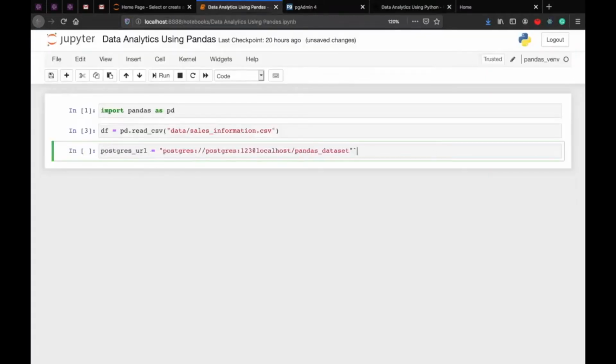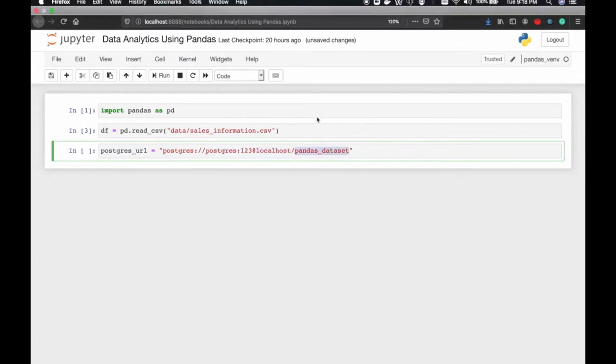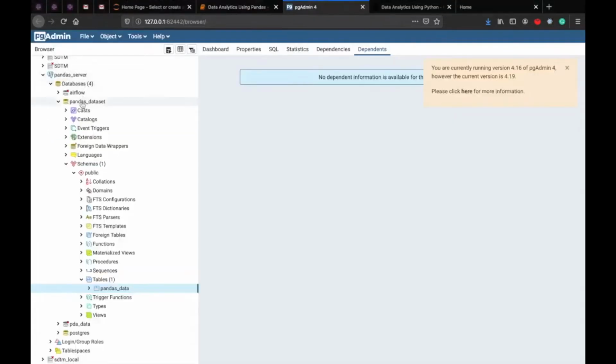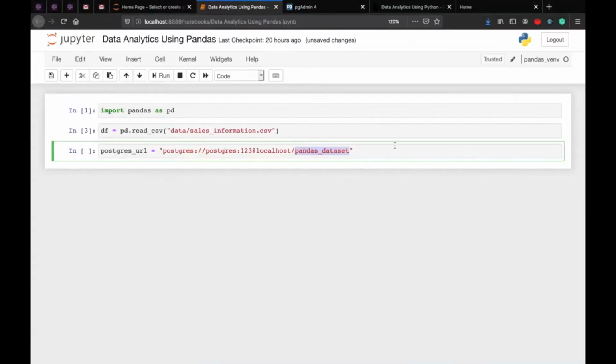Since we are doing this course pretty fast, I have this Postgres URL. This URL is nothing but the type of the database and who the user is. What is my password? I know that's a lame password, but it's okay because it's running on my localhost. And then pandas dataset, which is my database name here. Okay, so that's my Postgres URL.